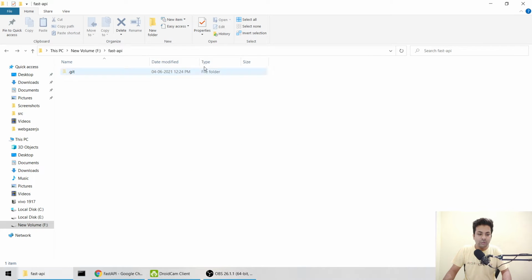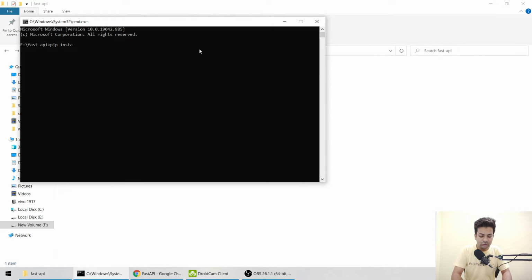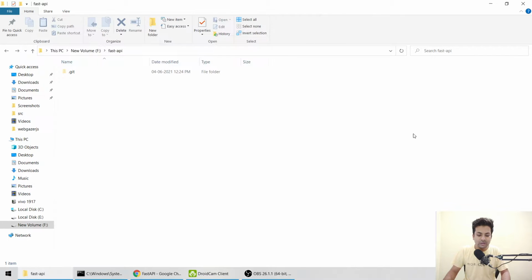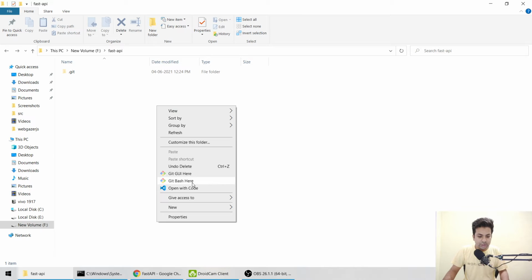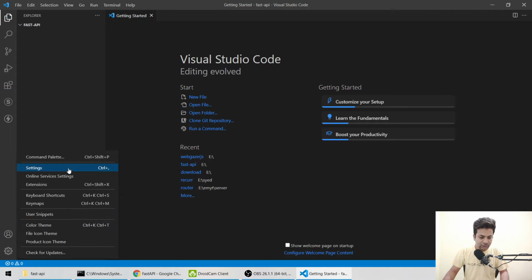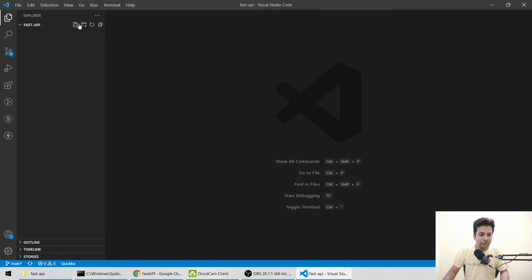So I'm in the folder called FastAPI, and I'll install with pip install fastapi and uvicorn. Uvicorn is basically running that Python FastAPI app on a server. So both the things are installed. So let's just open with code and start coding. We'll make a new file called main.py.